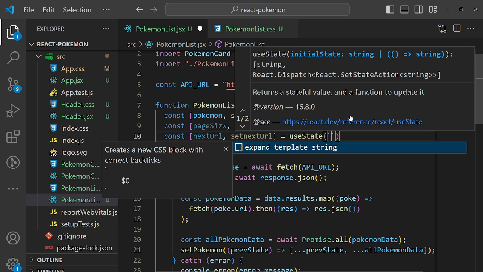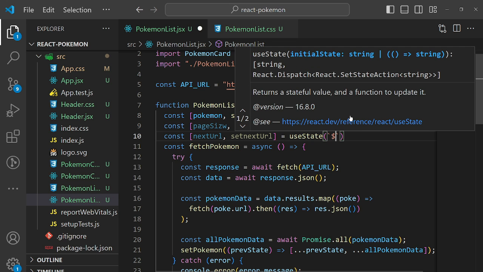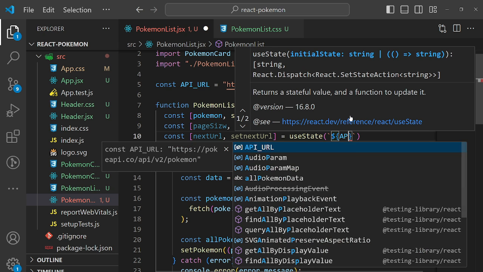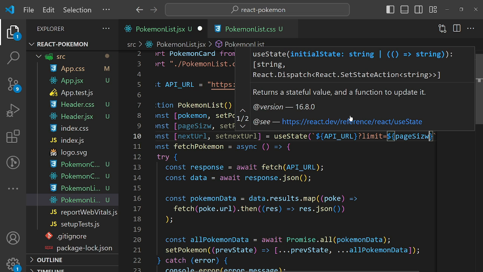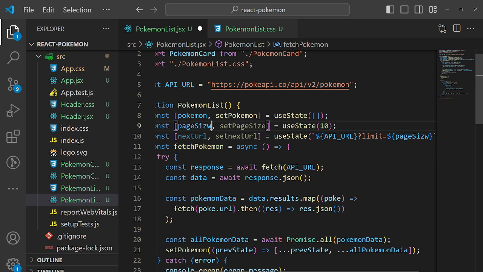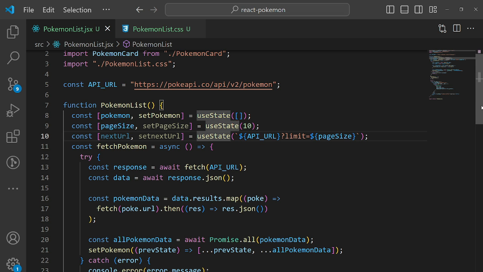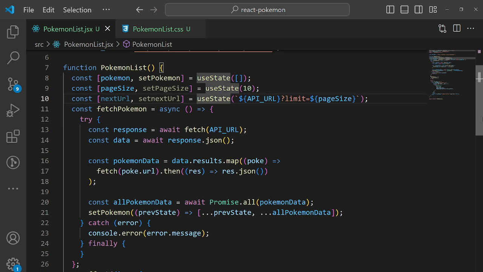So for that I need to write this template literal here, and inside this we need to write API URL. Then I need to write this question mark limit equal to. We need to pass the dynamic page size here. So for that I need to write pageSize. Okay, maybe here is a spelling mistake. Okay, now it is looking good. Now close this one. You can see here the next URL.